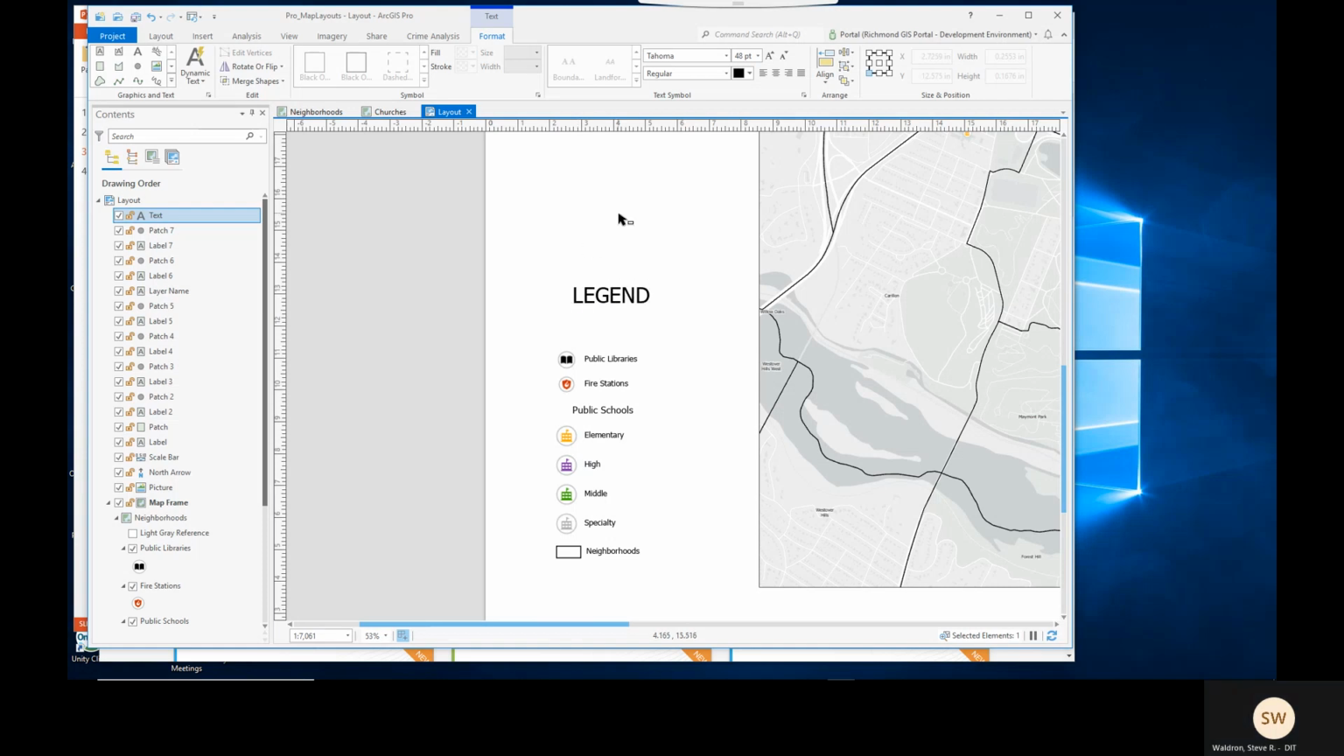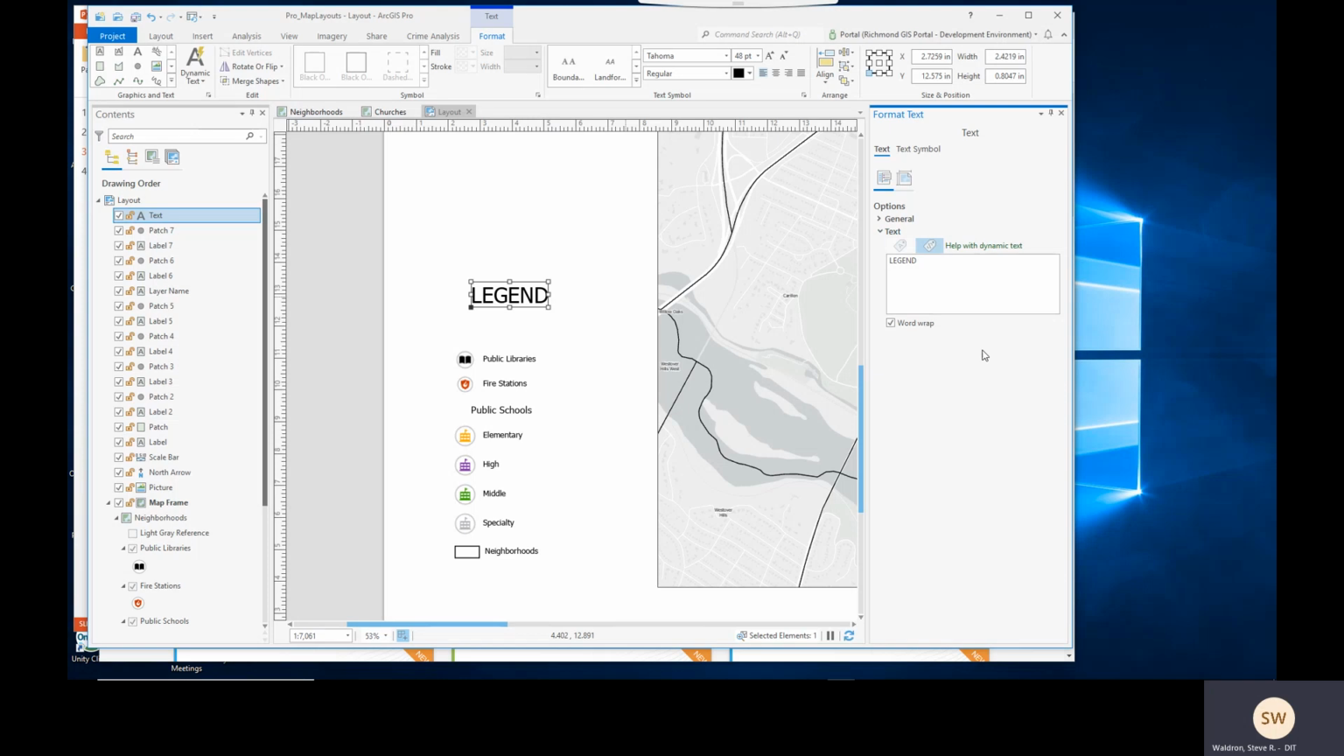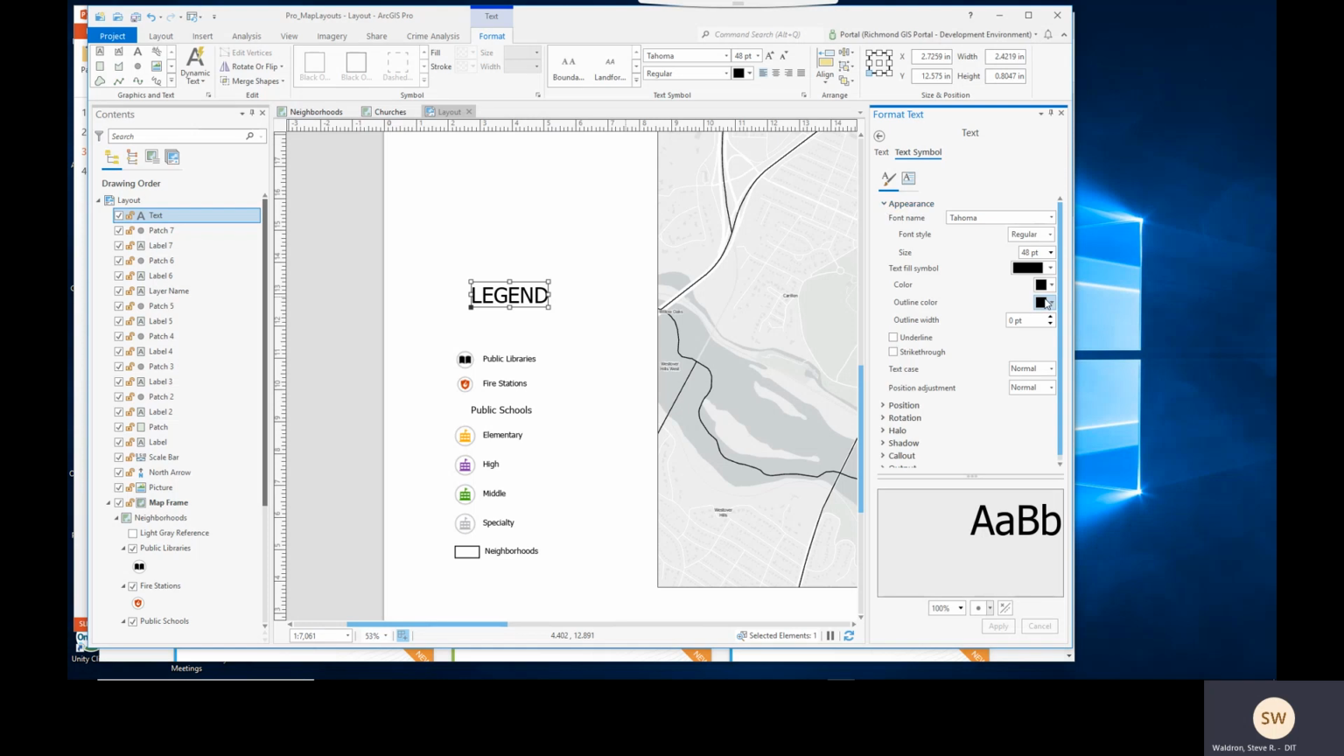I think I'll highlight it. And if I right click on text and you go to properties, you'll get a dialog pop over here on the right hand side. So this is important for you to know about anytime you're adding text to your maps. And you can alter the text symbol. So it's here that you can change like the appearance. This is where you can change the colors as well. But I came over here because I want legend to be underlined.